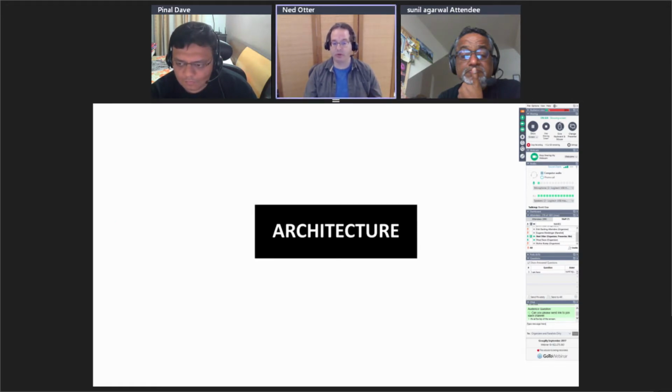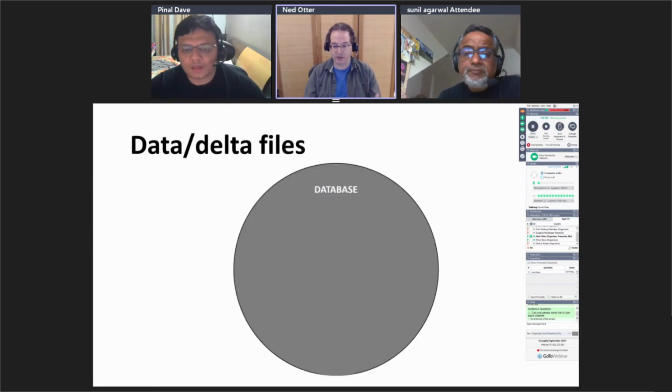For those who don't know it, we'll just briefly cover the basic architecture in terms of file layout for memory optimized databases. Of course, we start with it.